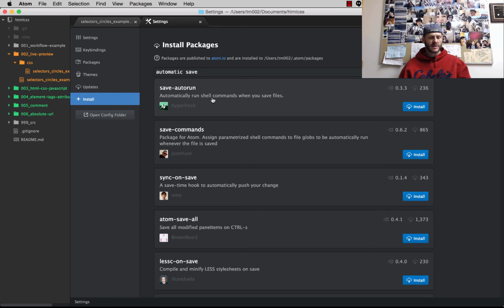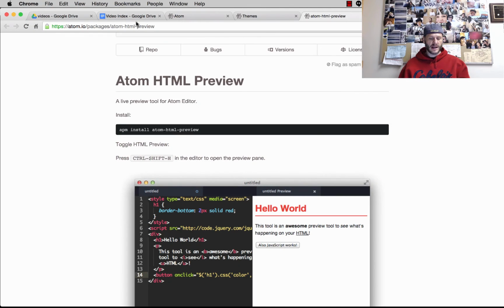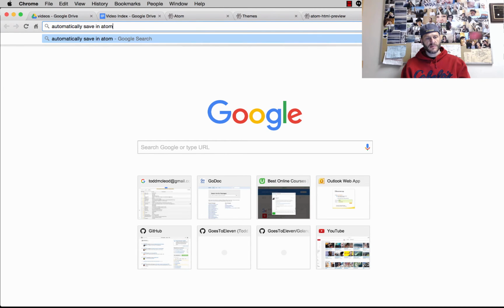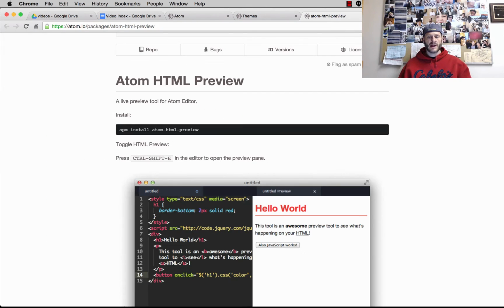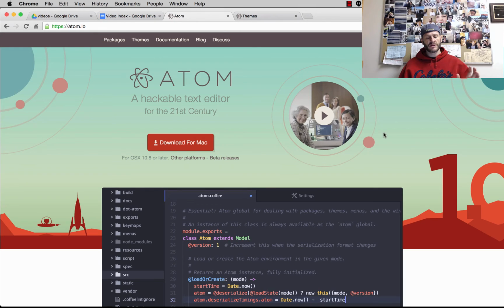Save, auto run, automatically run shell commands when you save files. So maybe there'd be something in here. Atom, save all modified panel items on Control-S. I don't know. Or maybe there's just some setting inside Atom natively that you can change. So I'd also Google that, you know, automatically save in Atom and see what came up. Anyhow, that's Atom.io, and that's Atom.io with live preview, and that's Atom and how you do packages and search for packages. Download it and install it. Pretty straightforward.